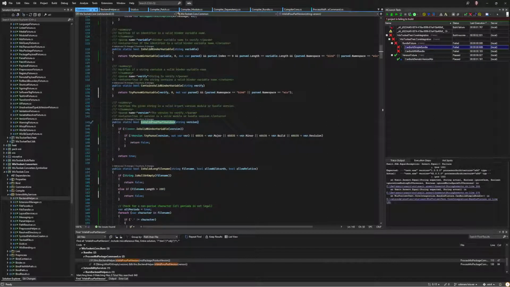And then there's a valid 4-part version, and we do have some places where that's used, not in the bundle, but it is used in the module. So the module still needs the valid 4-part version. But it's really the only place, because patches don't use it. And then we need is valid product version.